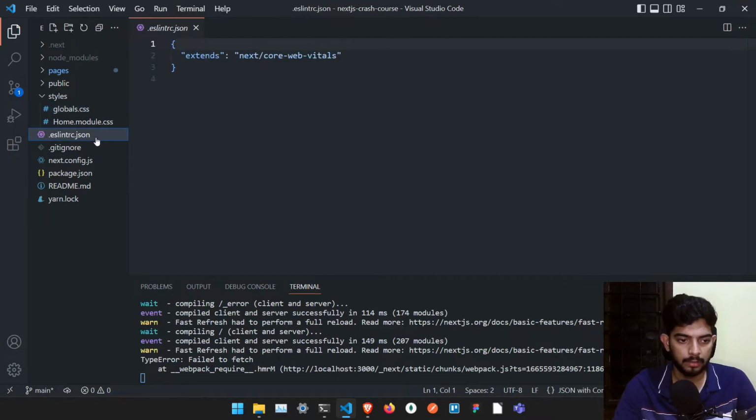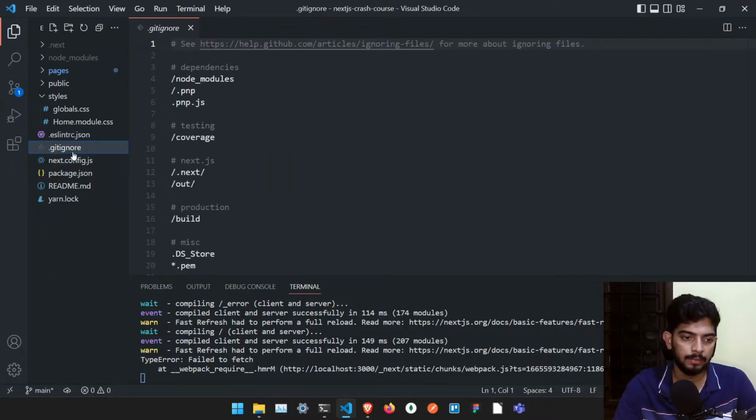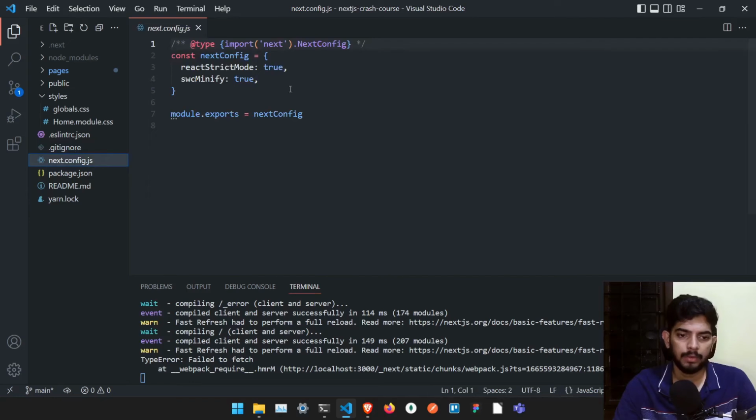And all these dot files are not something we need to focus on, but still this file is the .gitignore. This is one of the most important files whenever you are using Git. So just keep it like that, don't delete it. And whatever Next.js configuration we have to do, we can do it in this file. Most of the time you are not going to touch this file, but just in case you require some kind of configuration, this file is for you.